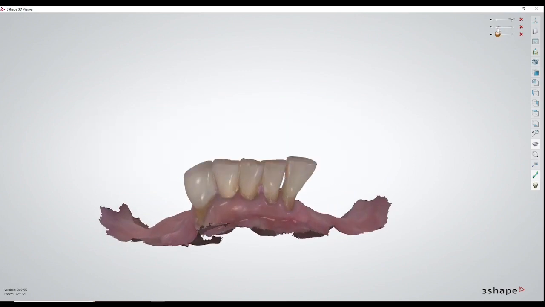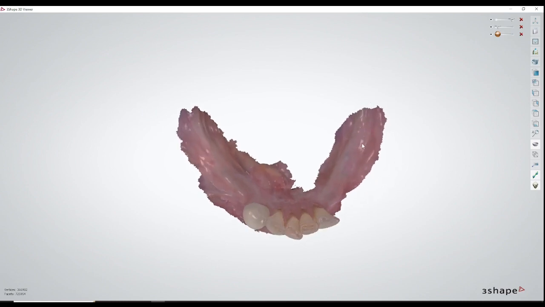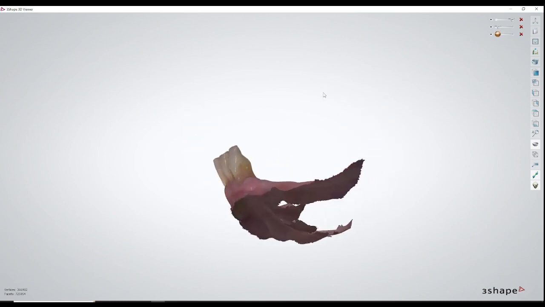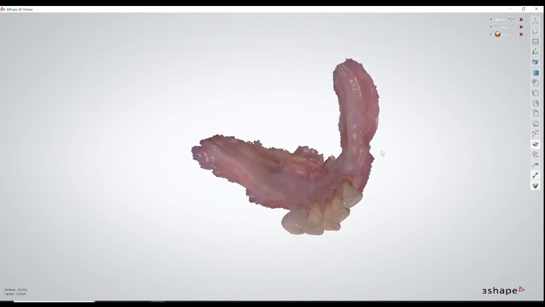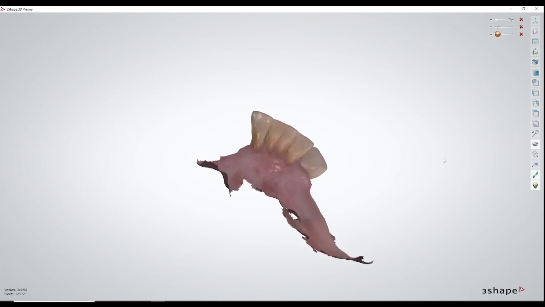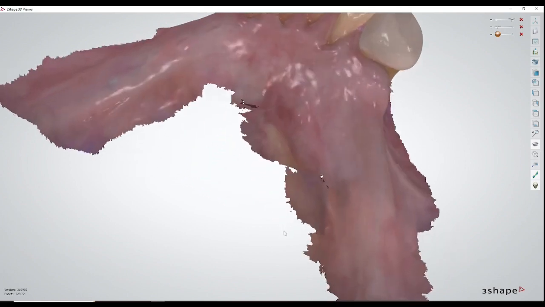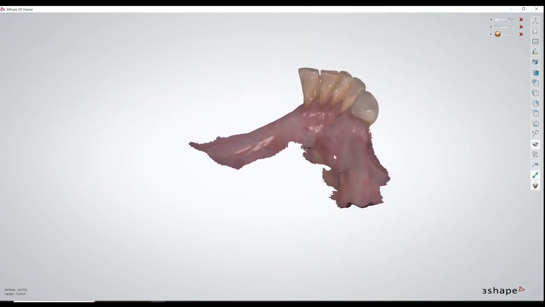So on the lower scan, the issue is we don't have enough distally scanned. The depth of the vestibule is somewhat shallow here, which is not a huge problem. But here on the lingual, we also have some issues where parts of the skin are kind of overlapping.